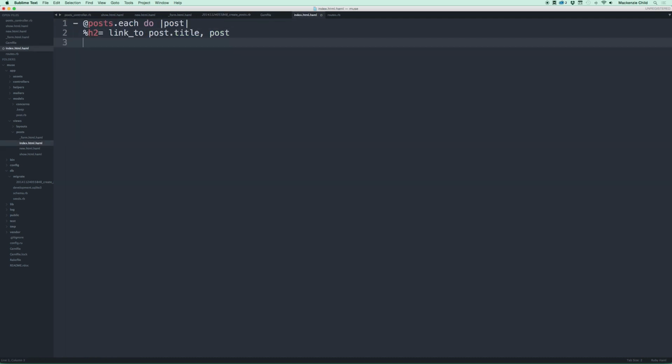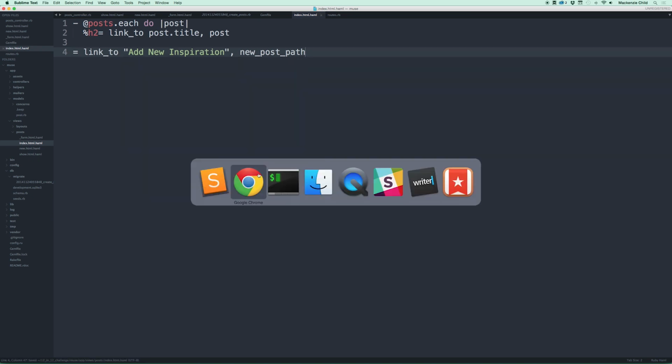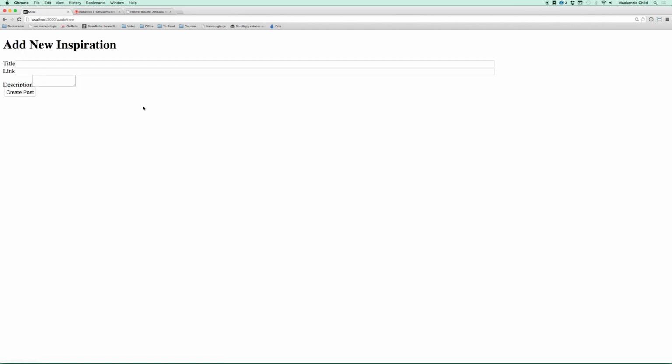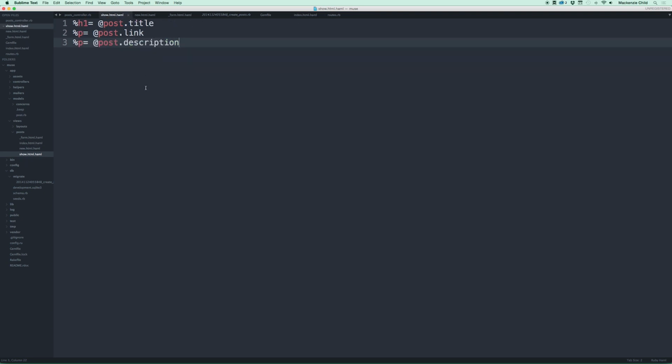One last thing, just to make it easy on myself for the time being, I'm going to go to the index page, and I'm going to add a link_to new, let's see, add new inspiration. And then I'm going to go to the new_post_path, then @post. Save that. Actually, I don't think I need @post on the index. Let's save that, refresh. Okay, so that works good. I'm also going to add one thing to the show page, just a link to home. Link_to home, and I'll go to the root_path.